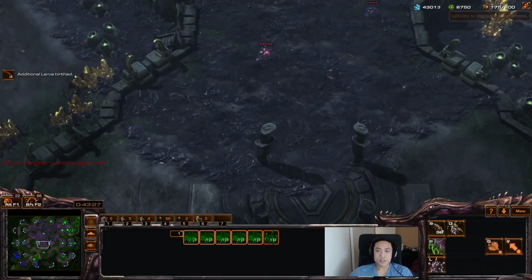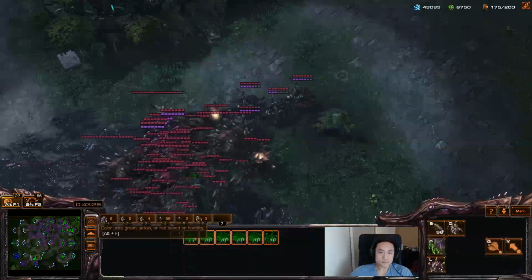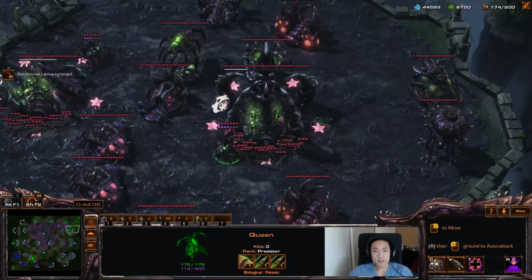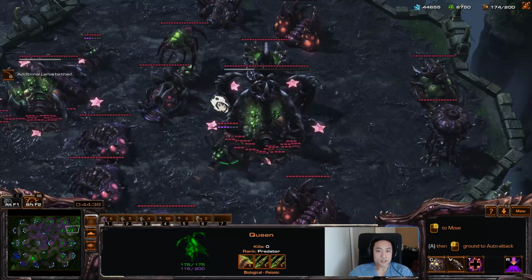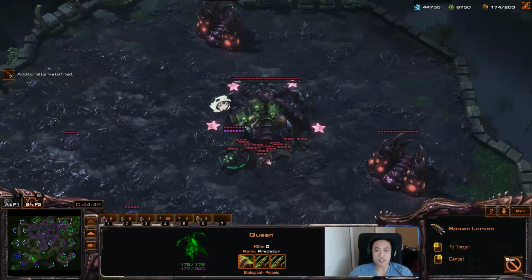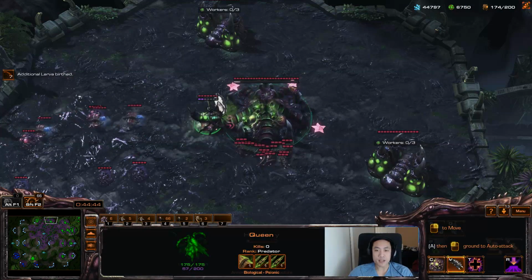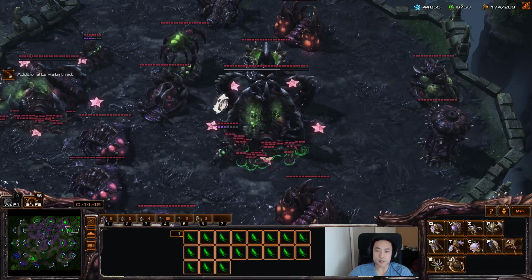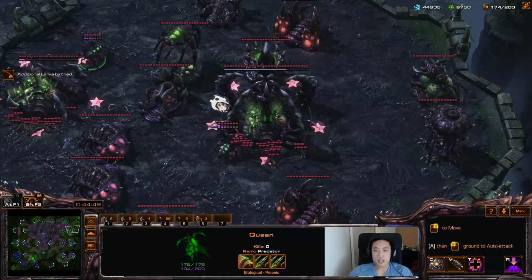So that's why it's really important for you to spread creep. One last thing about macro is that for Zerg, you want to have only one queen injecting each hatchery at one time. For each hatchery that you have, you want to have one queen injecting it, always. This will help you keep your larva production up and allow you to keep your money low.